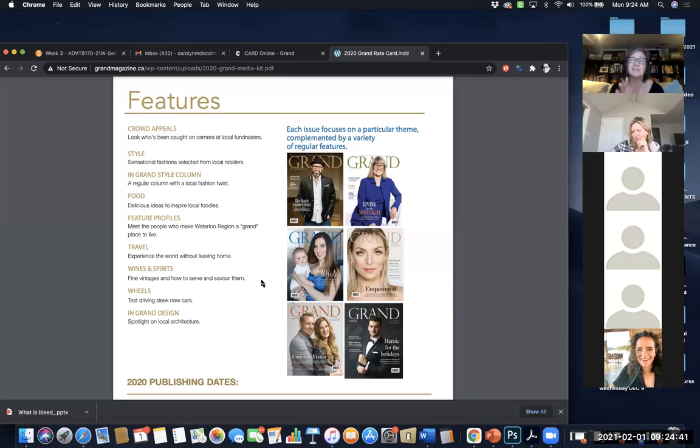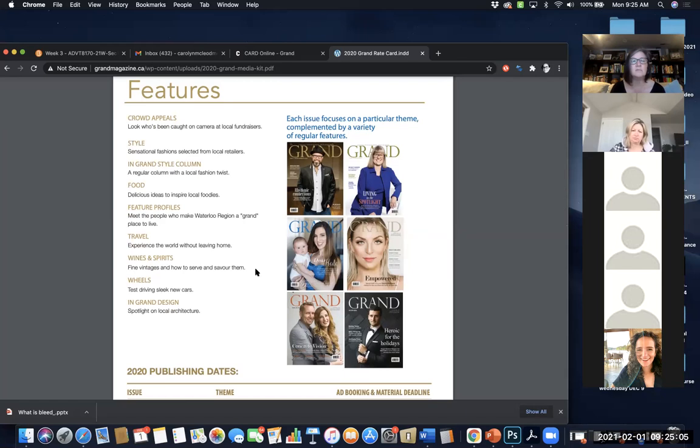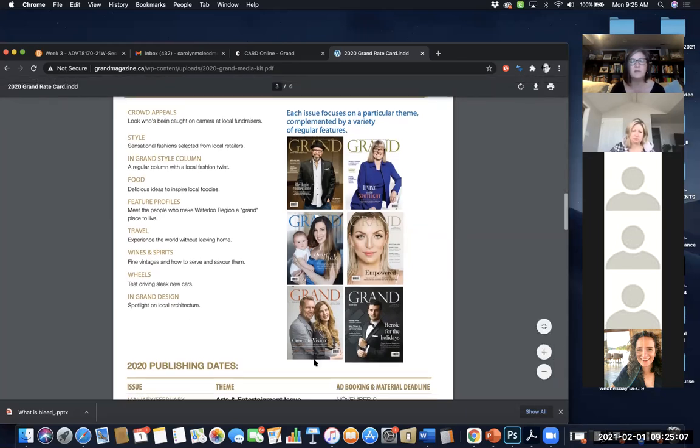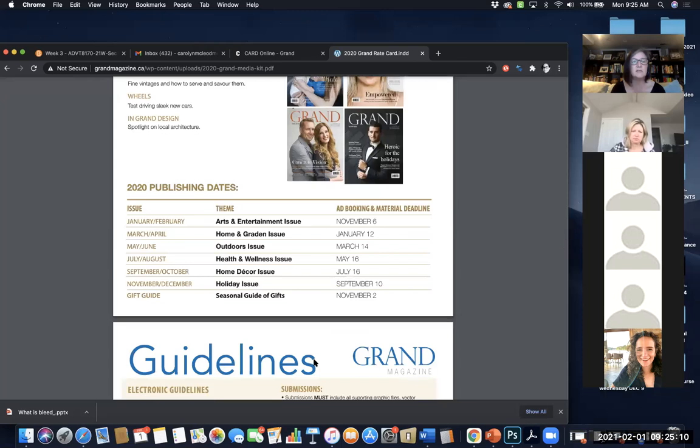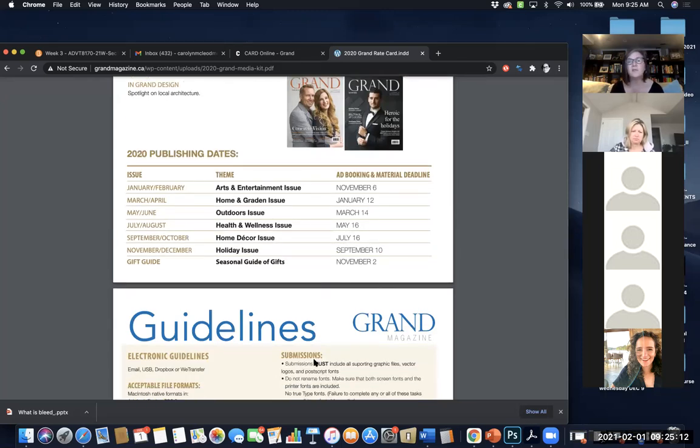So when I was placing ads, if it was a car ad, and we had several car ads, car dealerships, I would put them in the wheels section. So it would be targeted. So those people who would read wheels would likely be also looking at the car ads as well. So we would try to match them up with their theme. So these are regular themes in every single issue of the magazine. But then there are themes that are seasonal as well, right? So those are listed here in Grand Magazine as well.